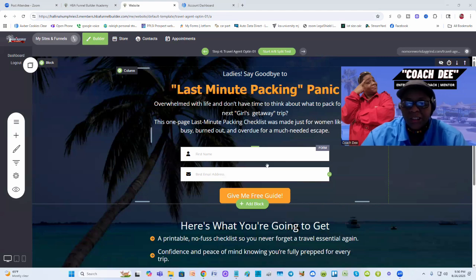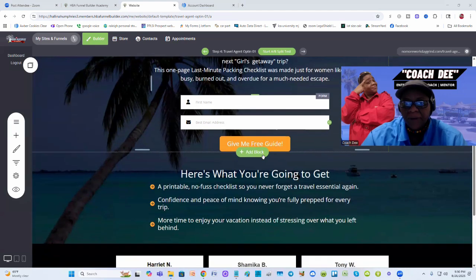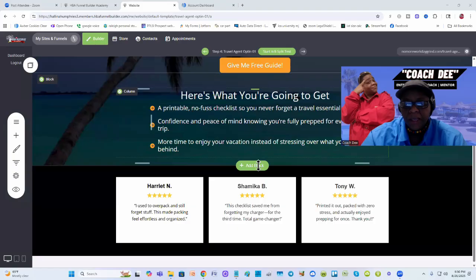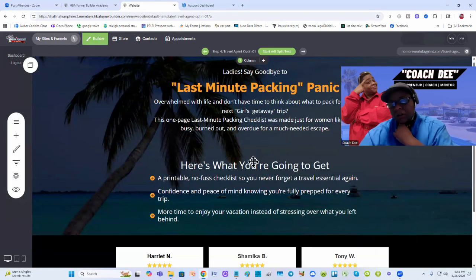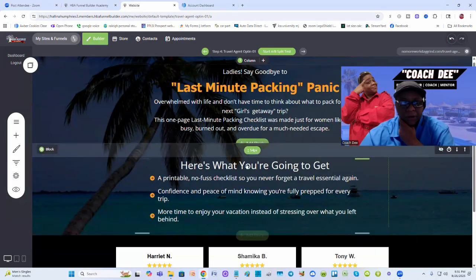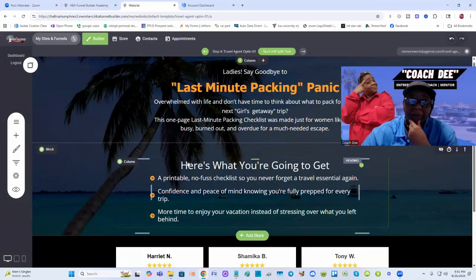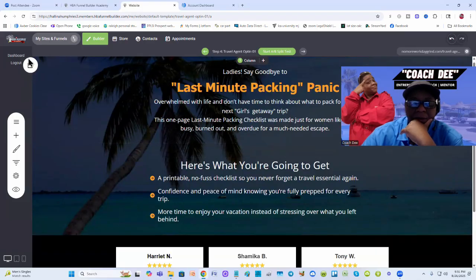So what we need to do first is, as a matter of fact, I'm going to leave that there and create another spot for a form. That's what I meant. And then we'll go inside of Aweber and create a form. All I did was take this form off right here. I copied it too, so it's up here in the copy block.